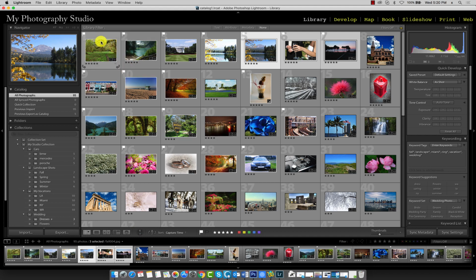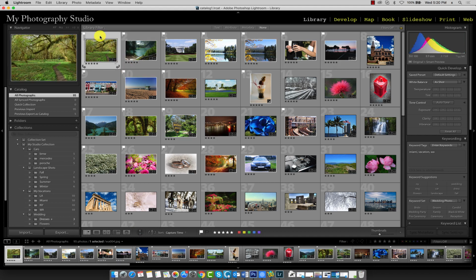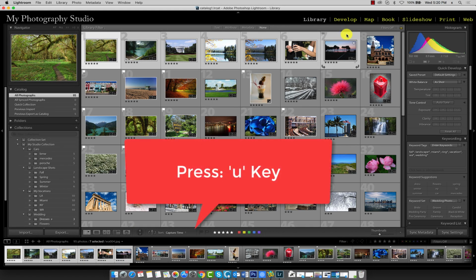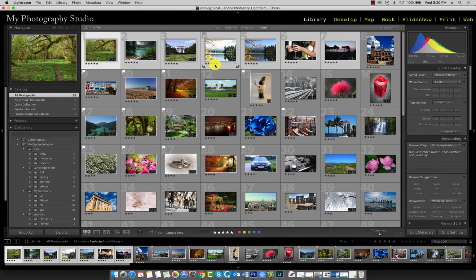To remove a flag from your images, highlight the images you'd like to remove them from, and just press the U key on your keyboard and the flags will be removed. Now, these flags are actually known as pick flags because they're images you've picked that you want to work on perhaps in the develop module if you want to make adjustments to them.